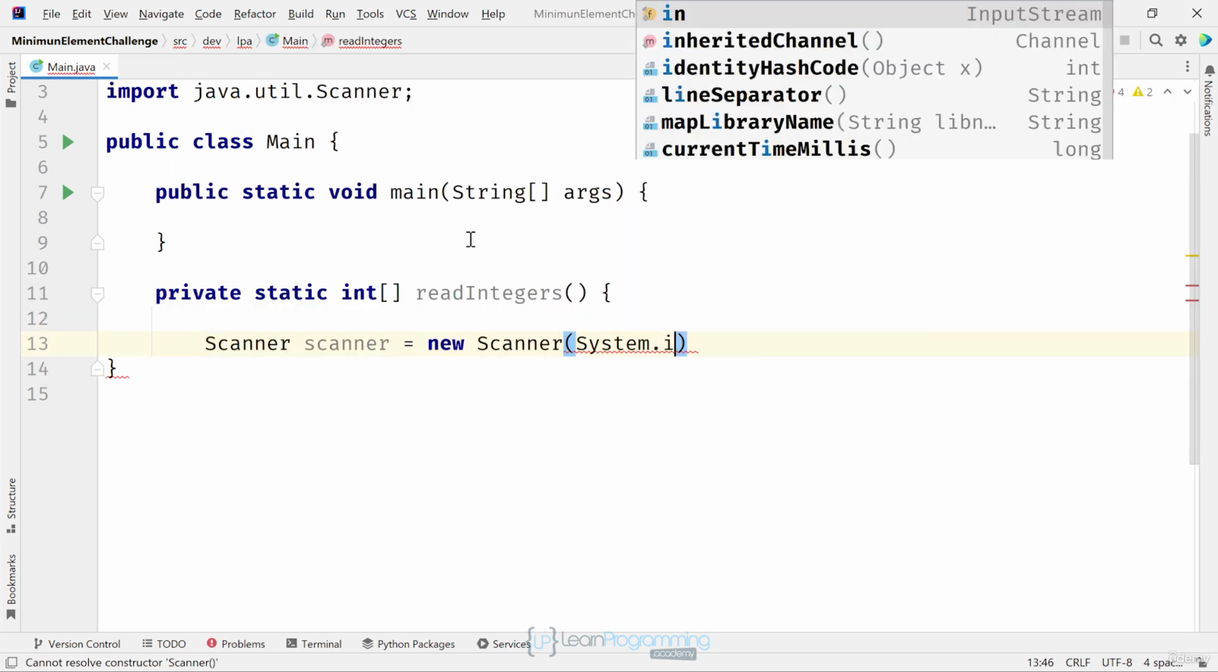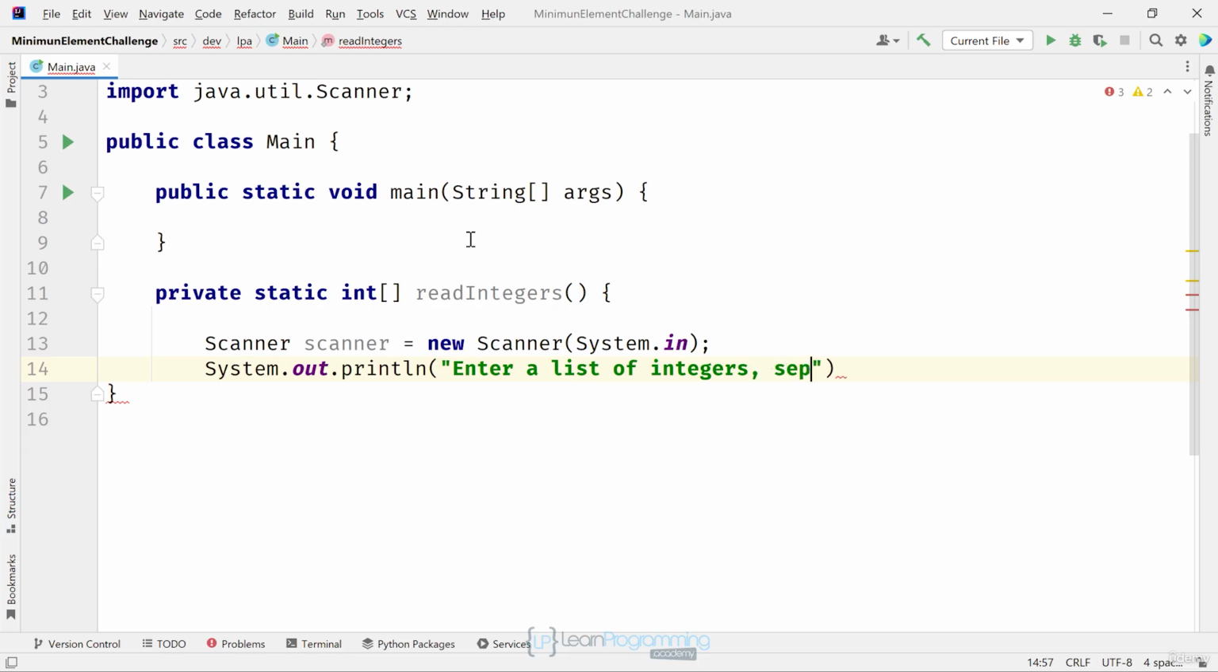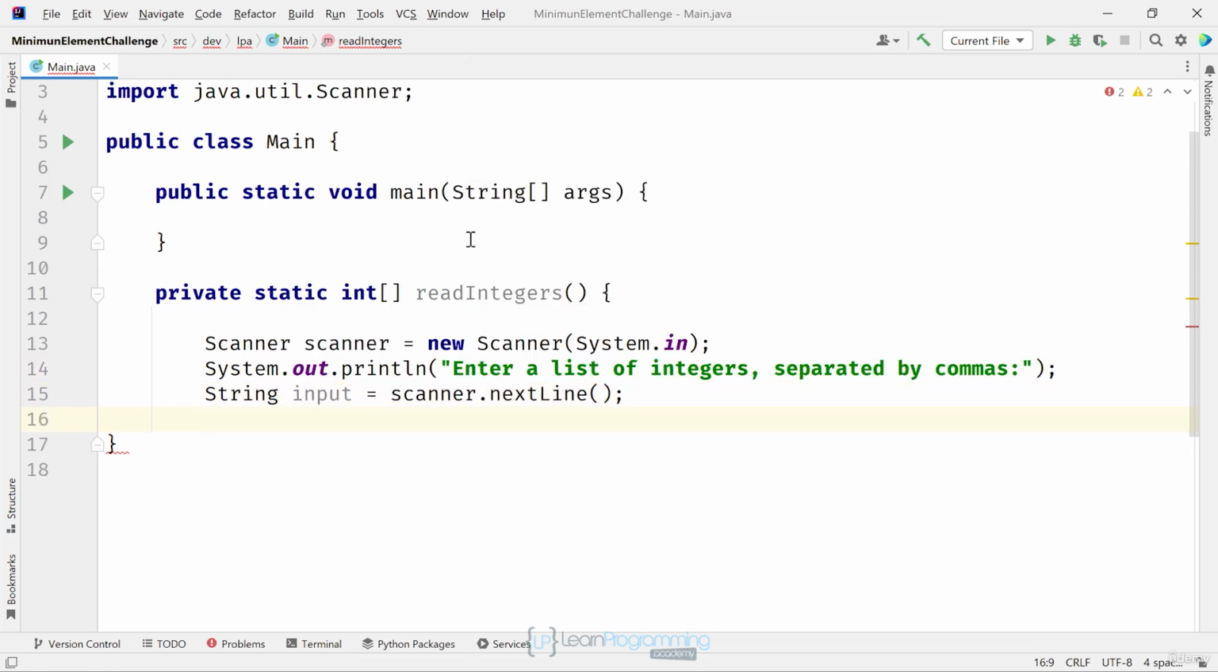I'll create my scanner instance, then print out some simple instructions, and save the value returned from a call to scanner.nextLine. In this code, I first create a scanner variable because I want to prompt the user to enter a list of integers separated by commas. And then I'll read that data from the console by using the nextLine method from the Scanner class.